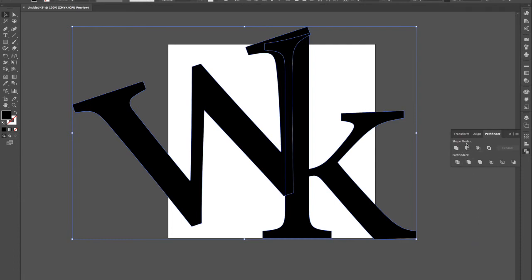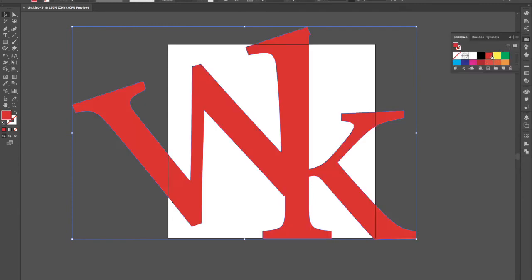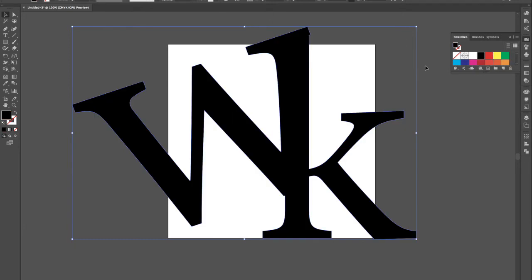And we're going to use Shape Mode Unite. Click on the Unite icon, and that will merge both items. So now you can see they are one shape. If I click on them, they are one shape. If I change the color, you'll see that they are now one.